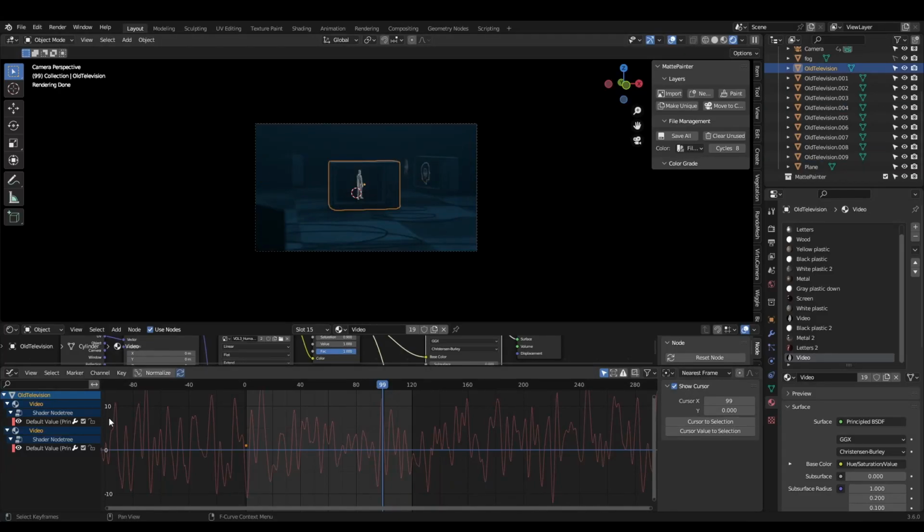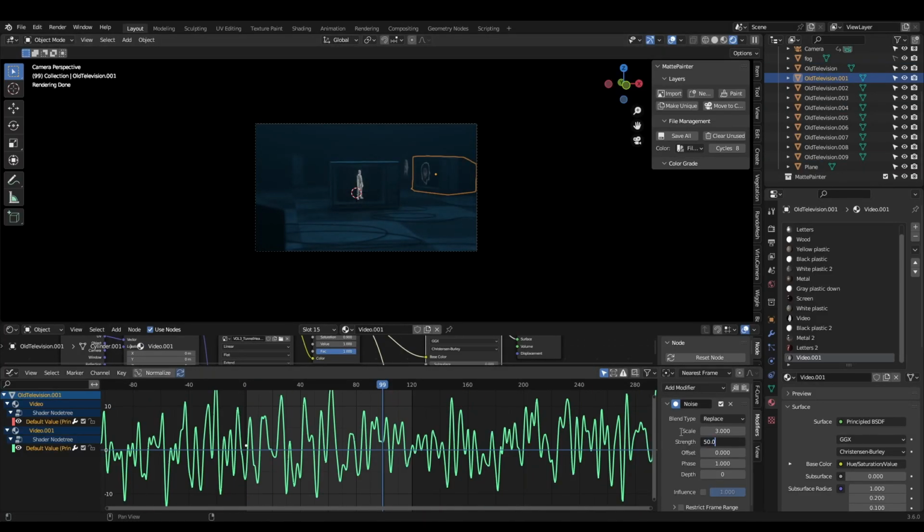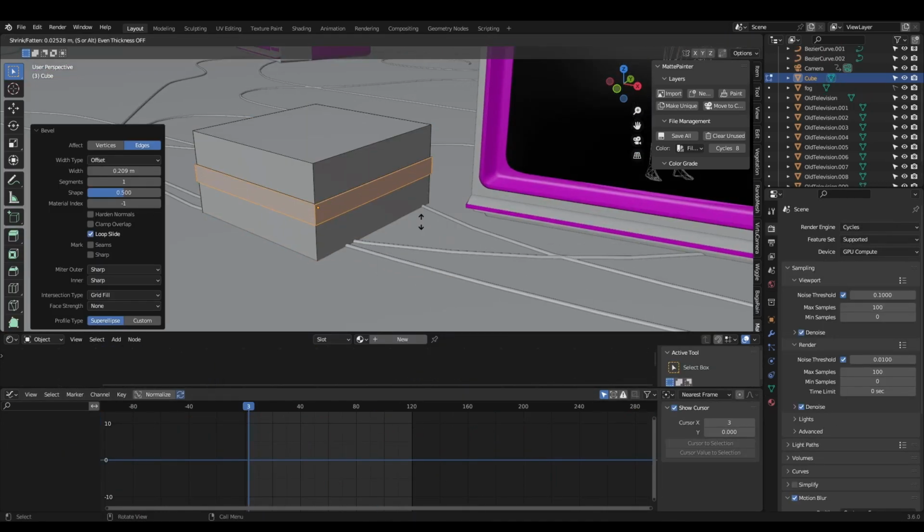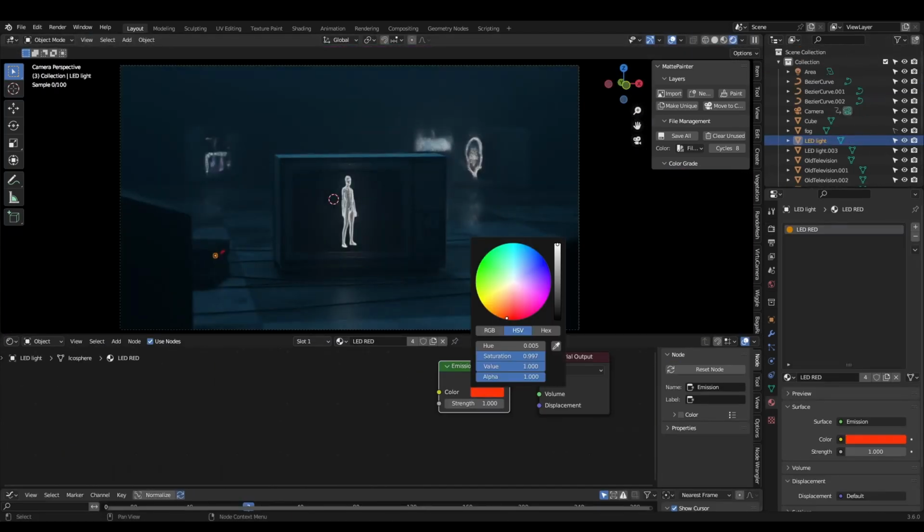I decided to duplicate the television multiple times and have a different video texture play on each of them. I also modeled a quick little power supply box to add an extra element to the scene.